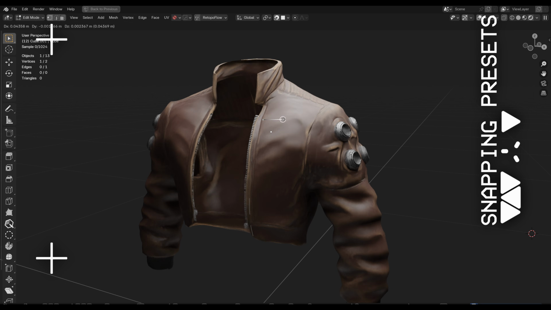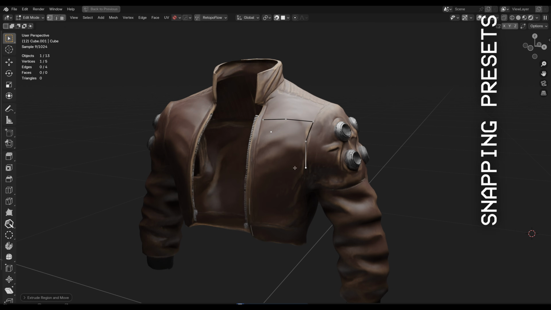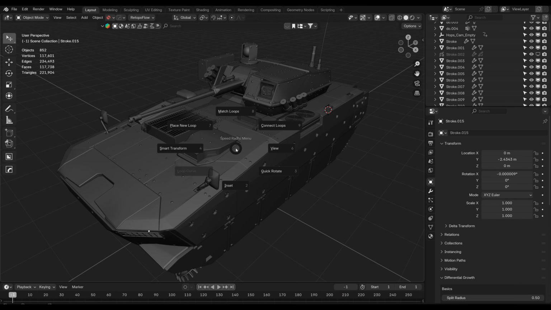Snapping presets are mainly something I made for myself, but I think many of you will find them useful too. Radial menu. By default, it contains most of the features I already mentioned, plus a few others, like Quick Rotate.